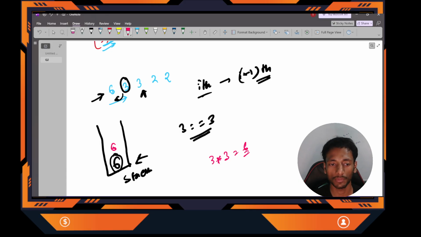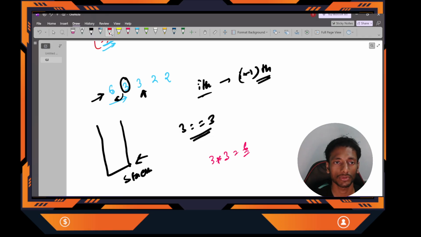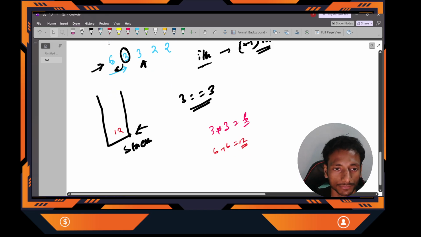Okay. Now you can observe one thing: after replacing with 6, the next top is the same. Both are 6. First I'll push 6. Again, the previous number I assume is 6. That means both will be popped from this stack. And which number do I have to add here? I will add 6 plus 6, that is 12. Clear?